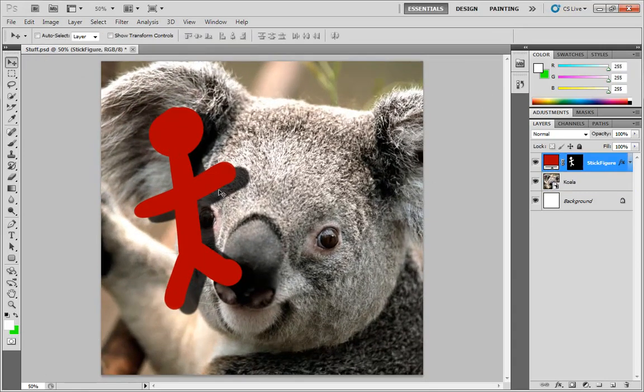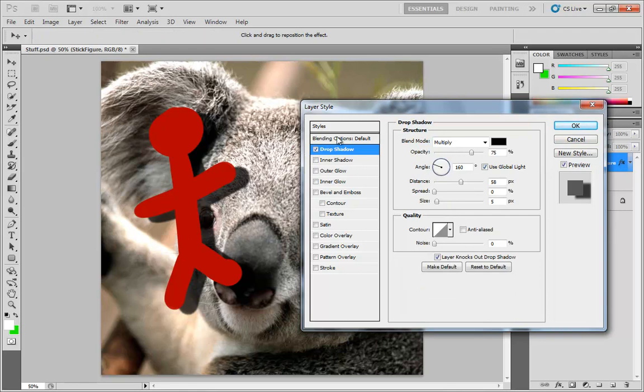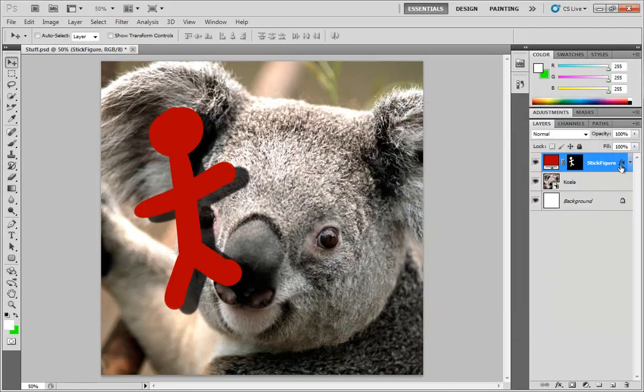Now we can see the result of that shadow and how it's affecting our background. If I double click my layer style icon there in the background, the little FX, and go back down to my drop shadow settings, that will take us back. I do want to point this out as well. If we expand our effects, you can see that.